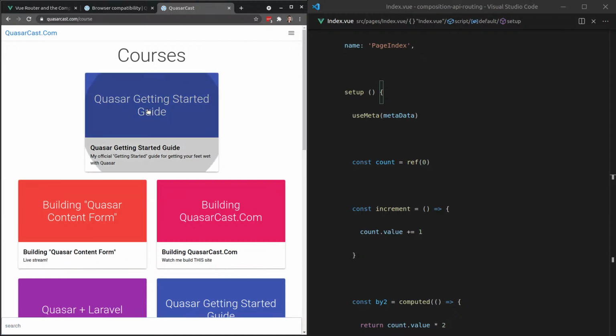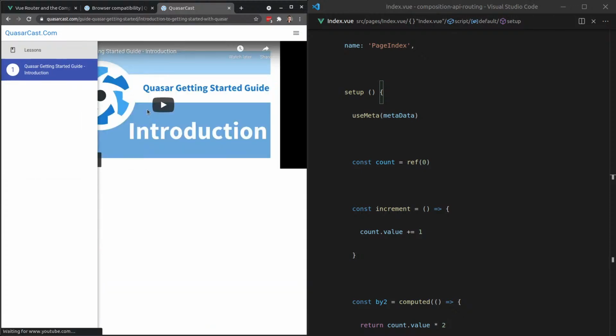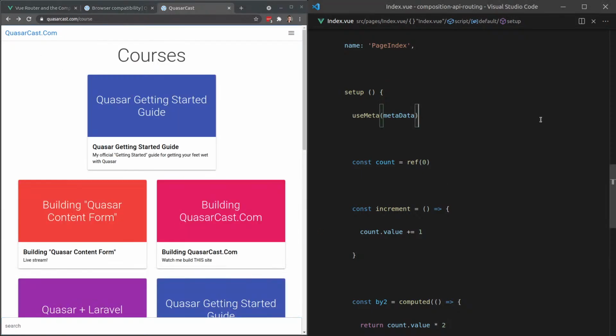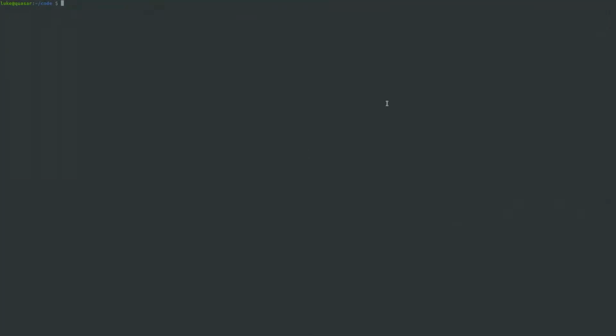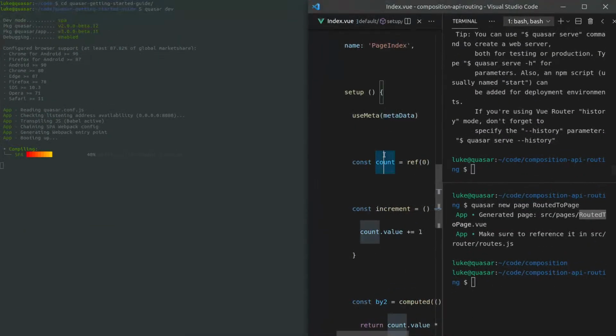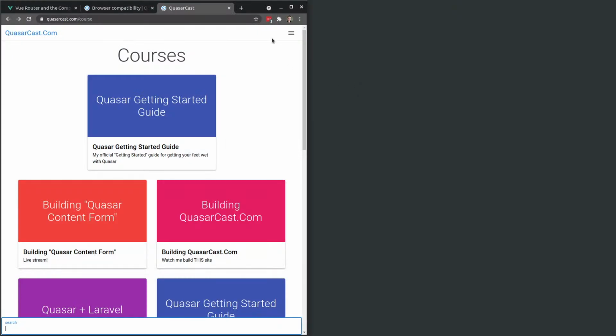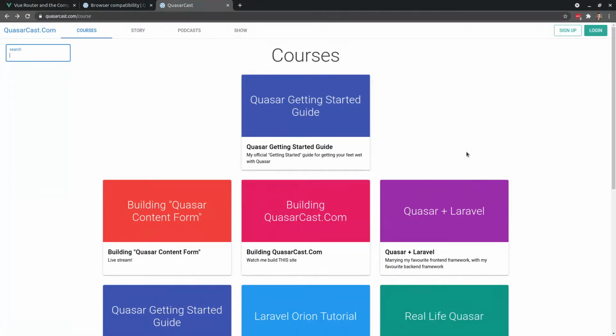We currently have this Quasar Getting Started guide, which is like one video at the moment, but I'm currently working on a full Quasar Getting Started guide where we're going to build a to-do application. In fact, since you stuck with me all the way to the end, I'm going to give you a little sneak peek. If I go to the Getting Started guide folder, there we go, I'll just run Quasar Dev on that. Check this out. This is the application that we're going to use in my new Getting Started guide.